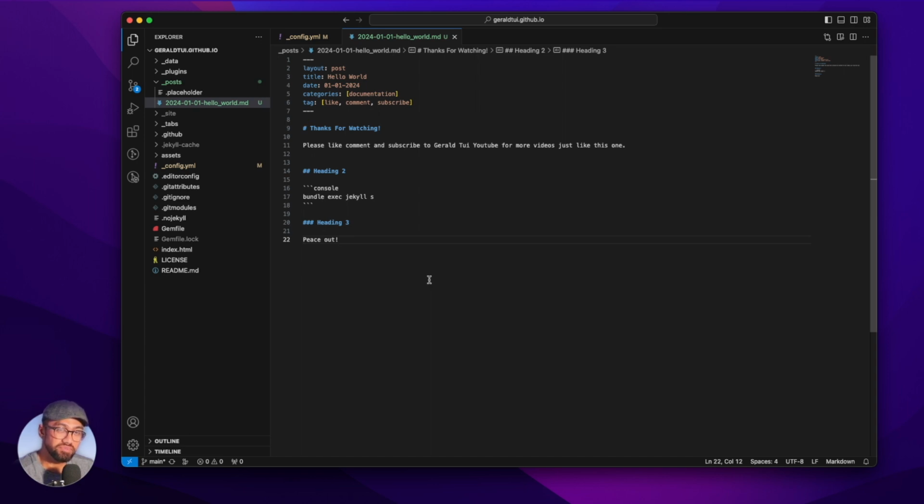Now, if you're not familiar with Markdown, I'm going to leave links in the description below so you can see things like the cheat sheets and the cheat codes so that you can see the different types of syntax that you can write with Markdown. In this example here, I've got a couple headings. A heading in Markdown is a hash followed by the heading that you want. And in this case, heading 1 is going to be thanks for watching.